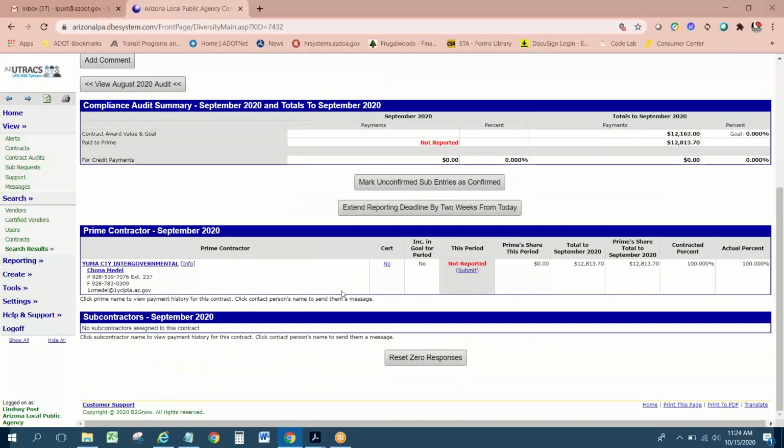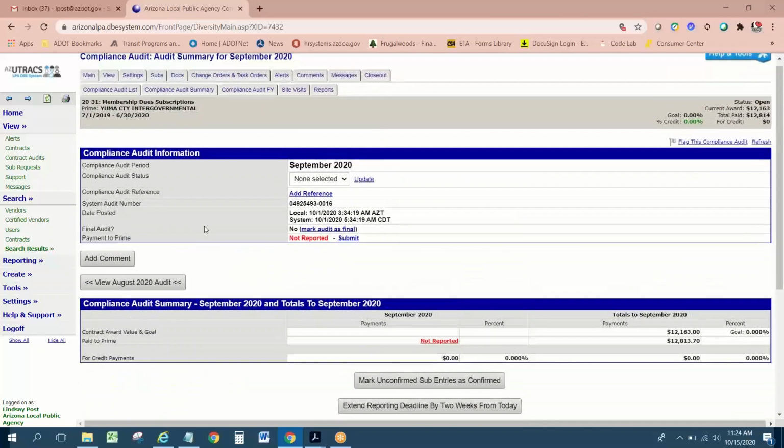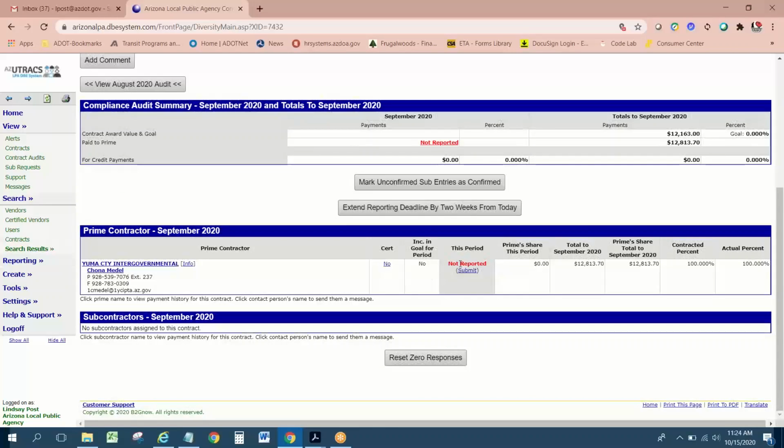I always go down there at the bottom where it's red, not reported. I click on that, and then I go in and put the payment because it'll bring up the required payment sheet, and then you have to put in what your payment was and the date. How did you get into that? Well, the not reported is a hyperlink. The submit is a hyperlink for me.